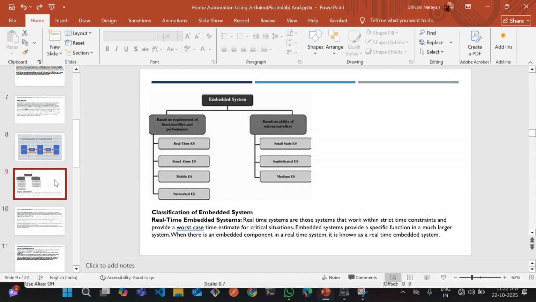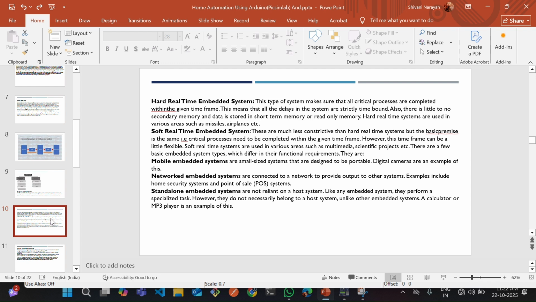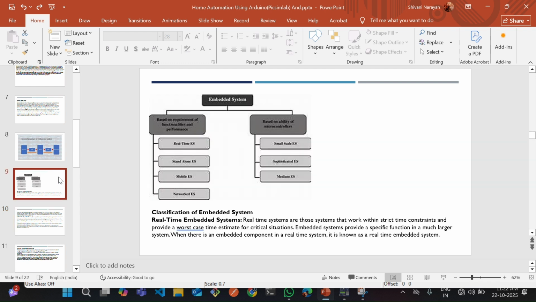The embedded systems are classified as real-time embedded system, hard real-time, soft real-time, mobile embedded system, networked embedded system, standalone embedded system. The real-time embedded systems are those systems that work within strict time constraints and provide a worst-case time estimation for the critical solutions.